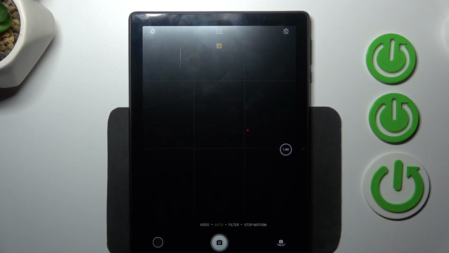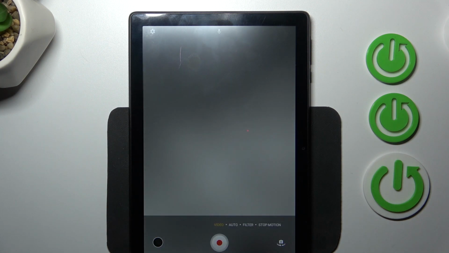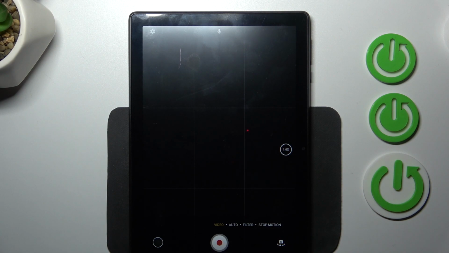So in order to actually be able to change the video resolution, we have to switch to the video one. So just tap on the video, and if you can see this red circle inside the shutter button, it means that for sure you're on the video mode.